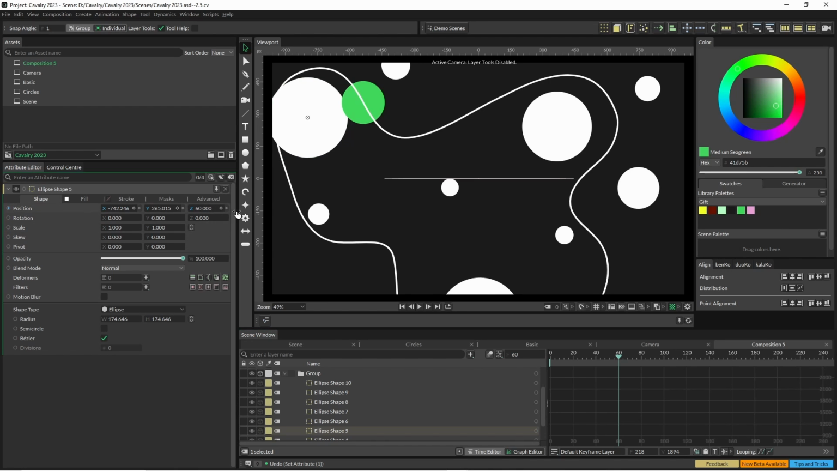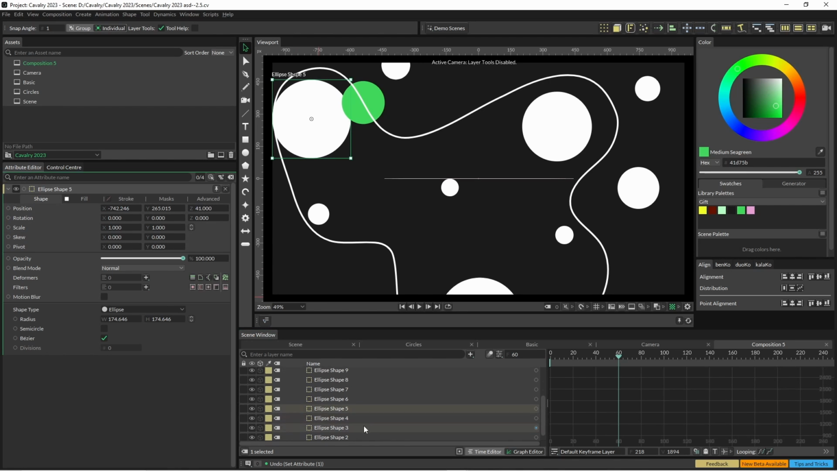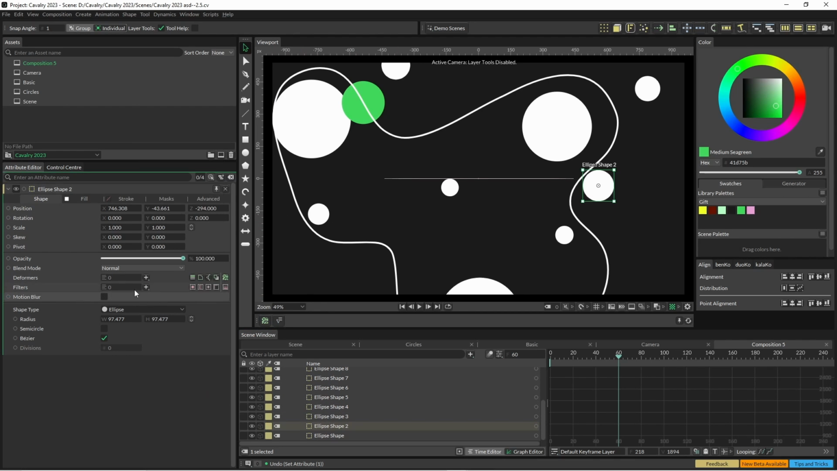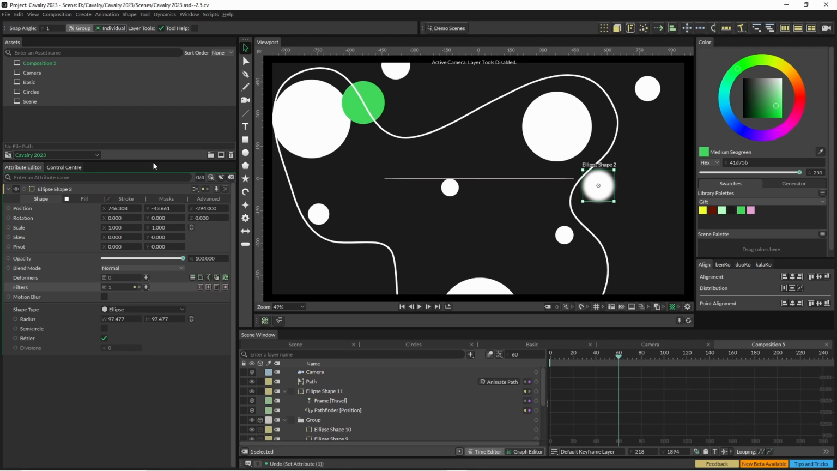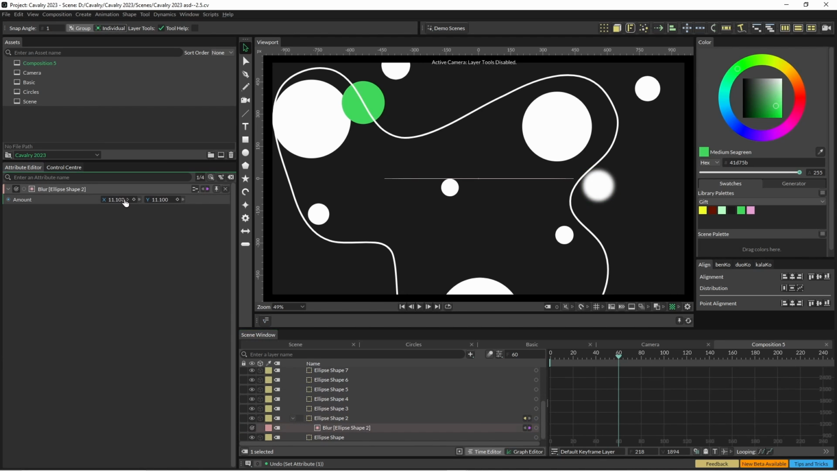And for the ones that were pushed back a little bit, I added a blur. I just added a filter, just blur. Nothing too exciting. Nothing too exciting at all, but yeah, you can just kind of get the general idea.